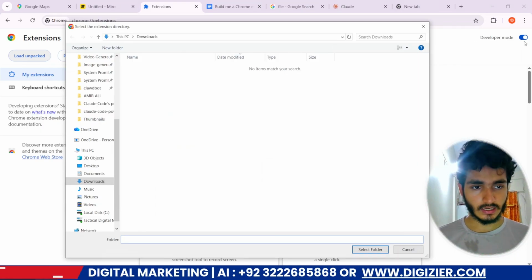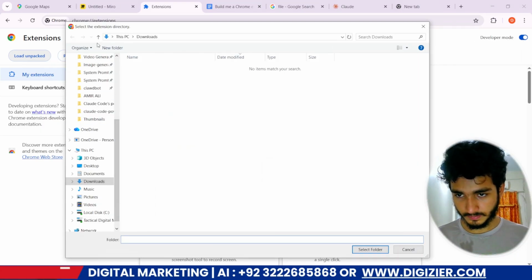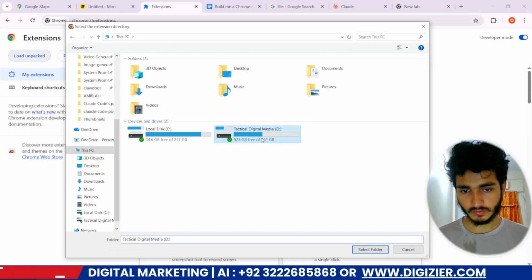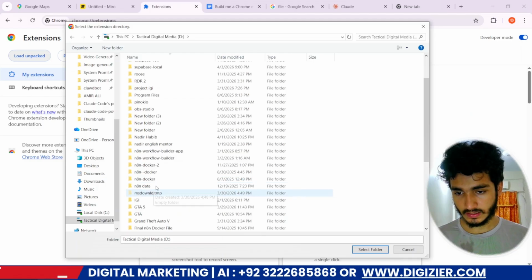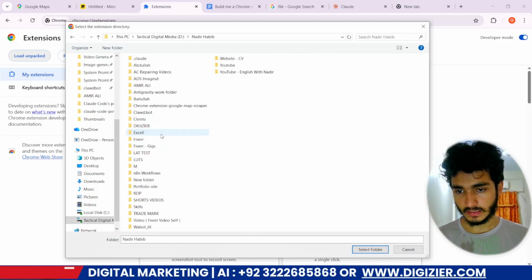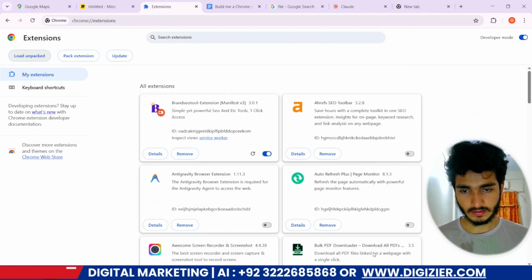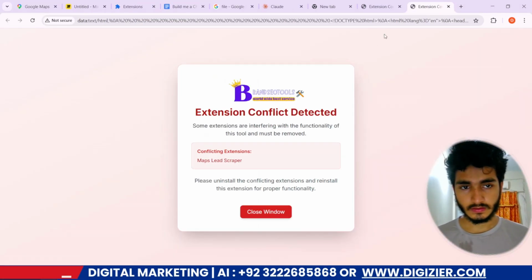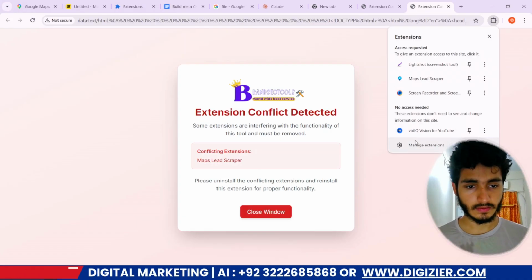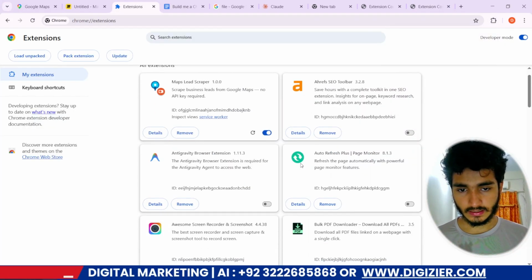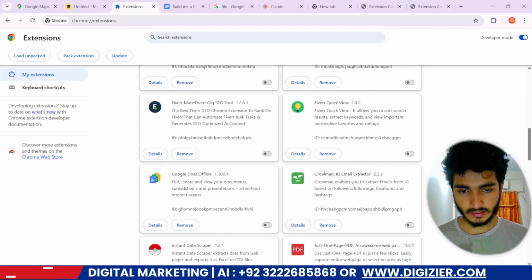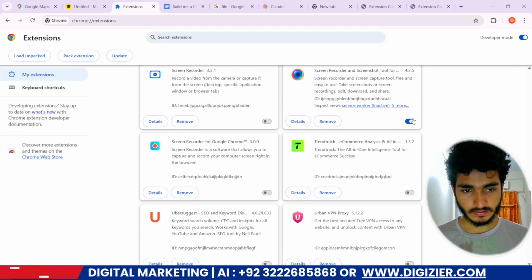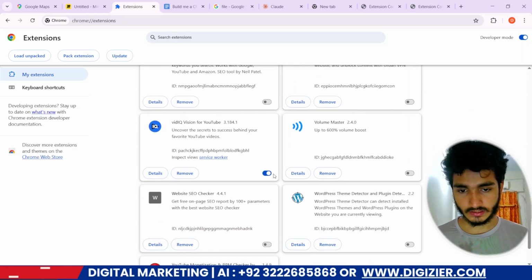First you enable developer mode and go to the D drive, and here is the other folder, now the folder and the chrome extensions, and just select that folder. That is my extension, Google Map Scraper. That is my extension.